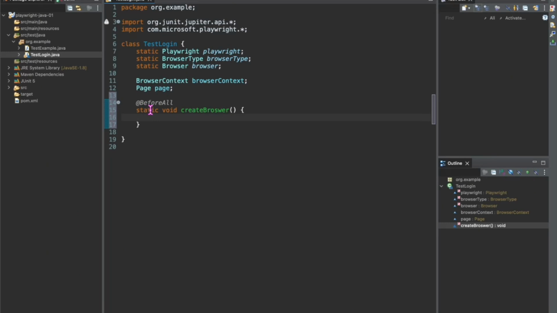All right, and inside this method, I'm going to initialize my playwright variable. All right, so I'm creating this playwright object here, and then from this playwright object, I'm going to specify my browser type that I want to use. So the browser type that I'll be using is Chromium.